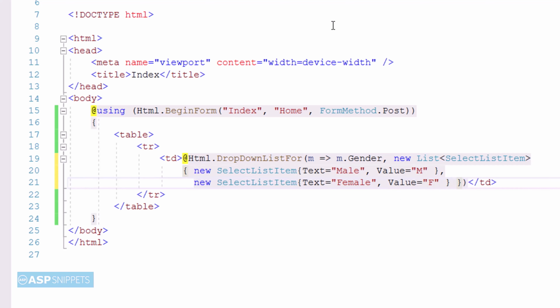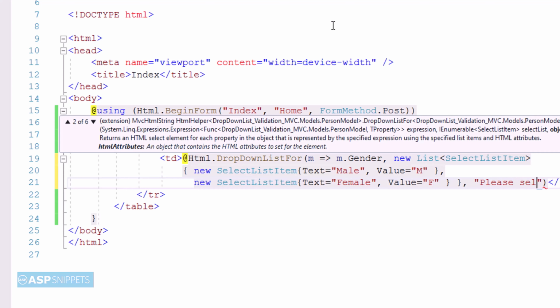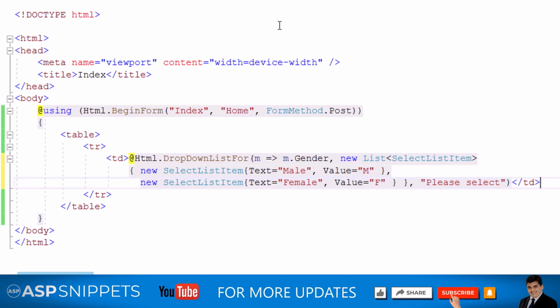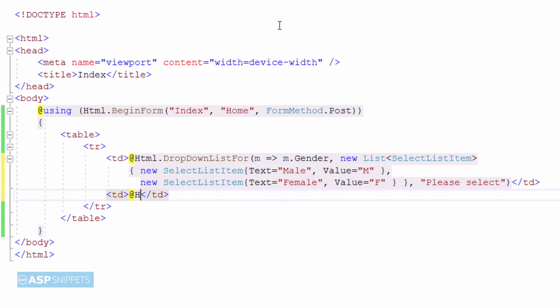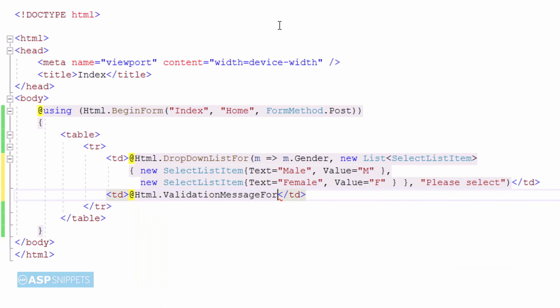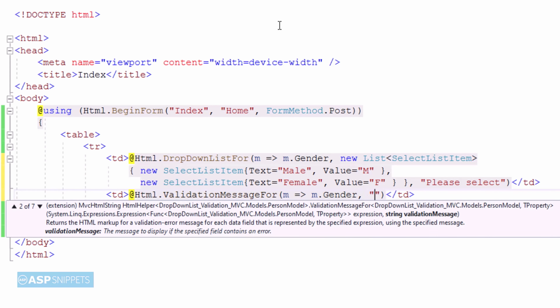Now the third parameter of the DropDownListFor function is the default value. So I am setting the default value as Please select. The next thing I am adding is the validation message element, which will be used to display the validation error message. Here I am making use of the ValidationMessageFor method and I am binding it to the property.